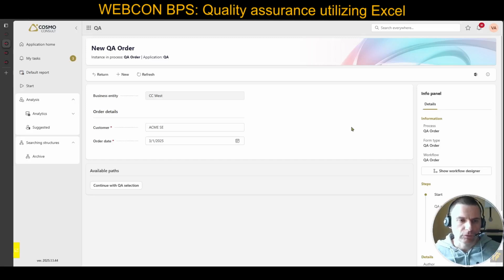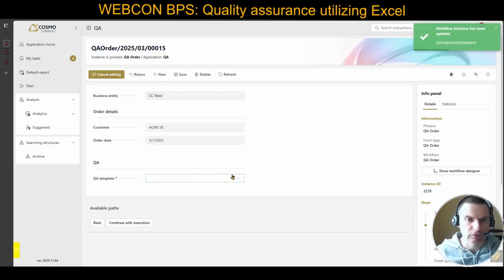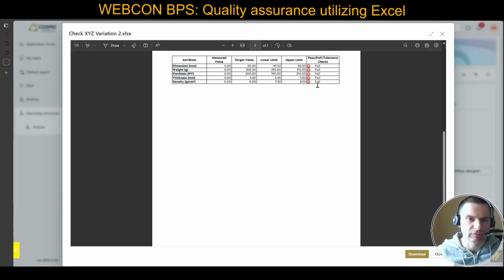In this video, I'm going to show you how we can use Excel in WEBCON processes. For this, I've created a small example of a quality assurance workflow. Once we've selected the data from customer and order date, we continue to the quality assurance template which we are going to use. Behind this template selection, there are different Excel files which define the checks which will be done.